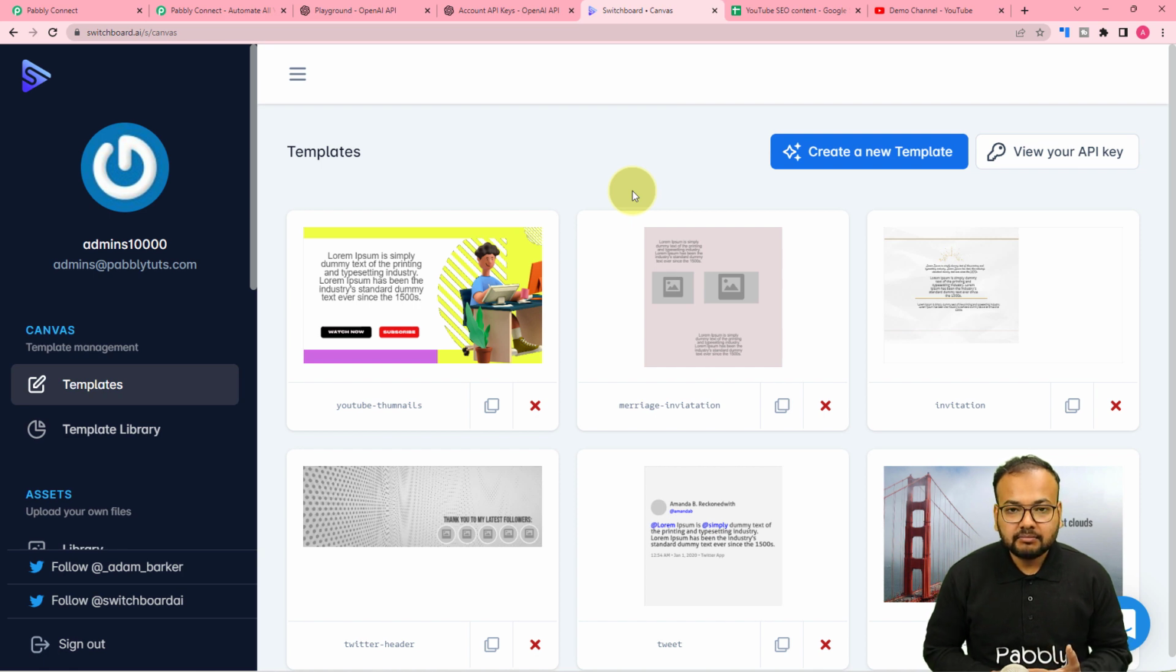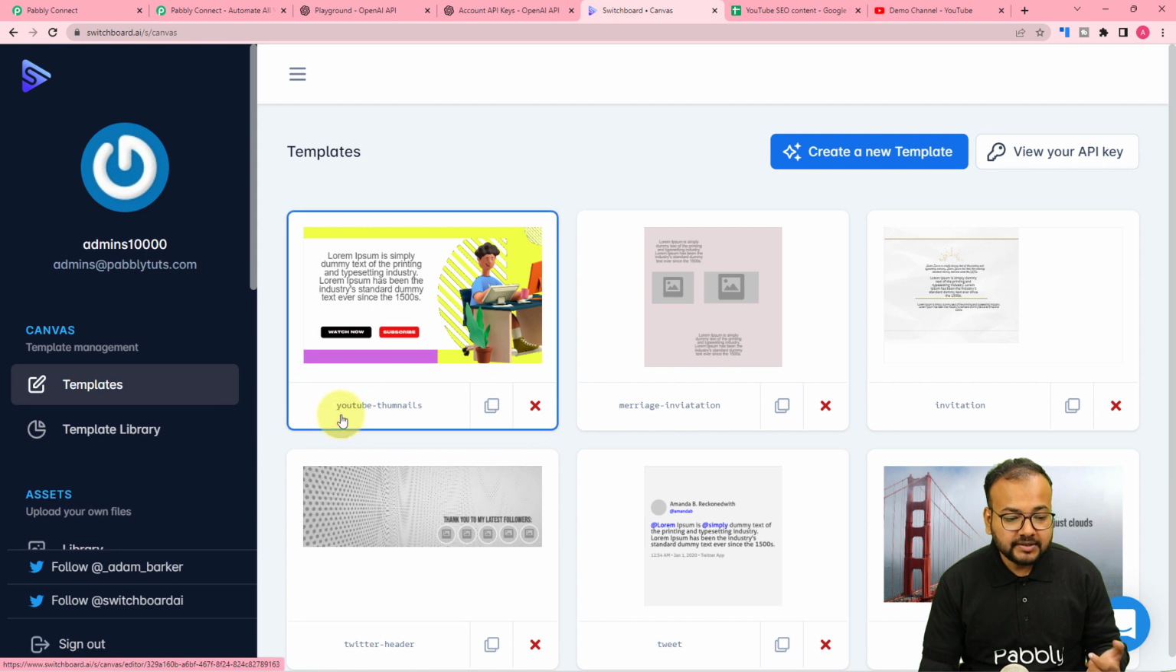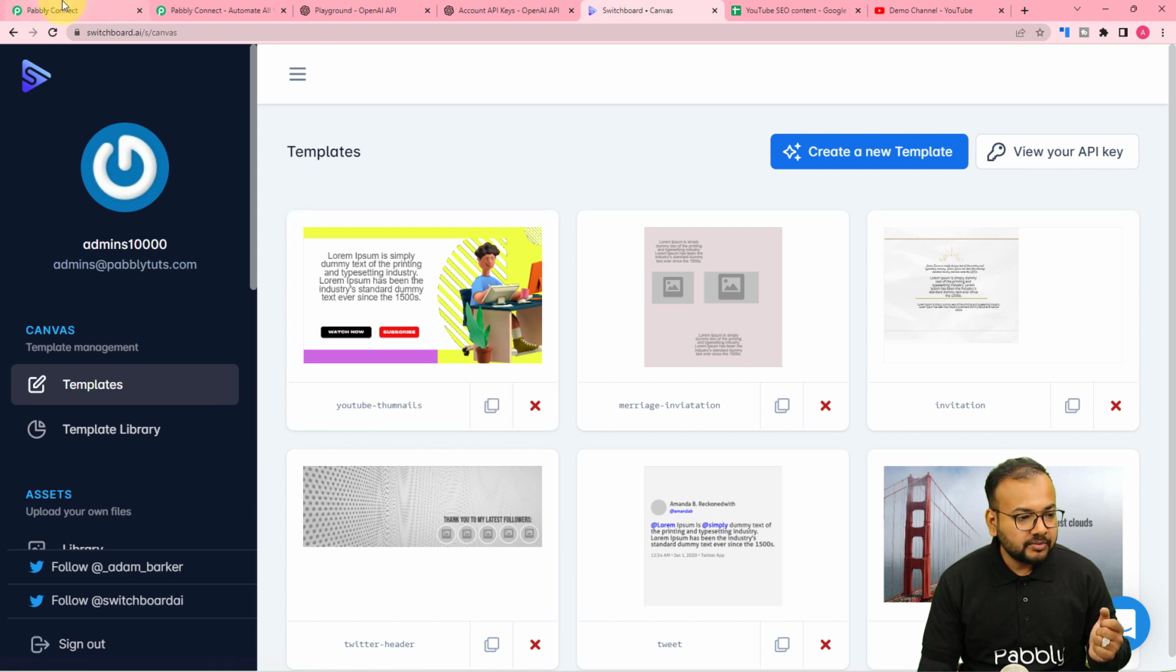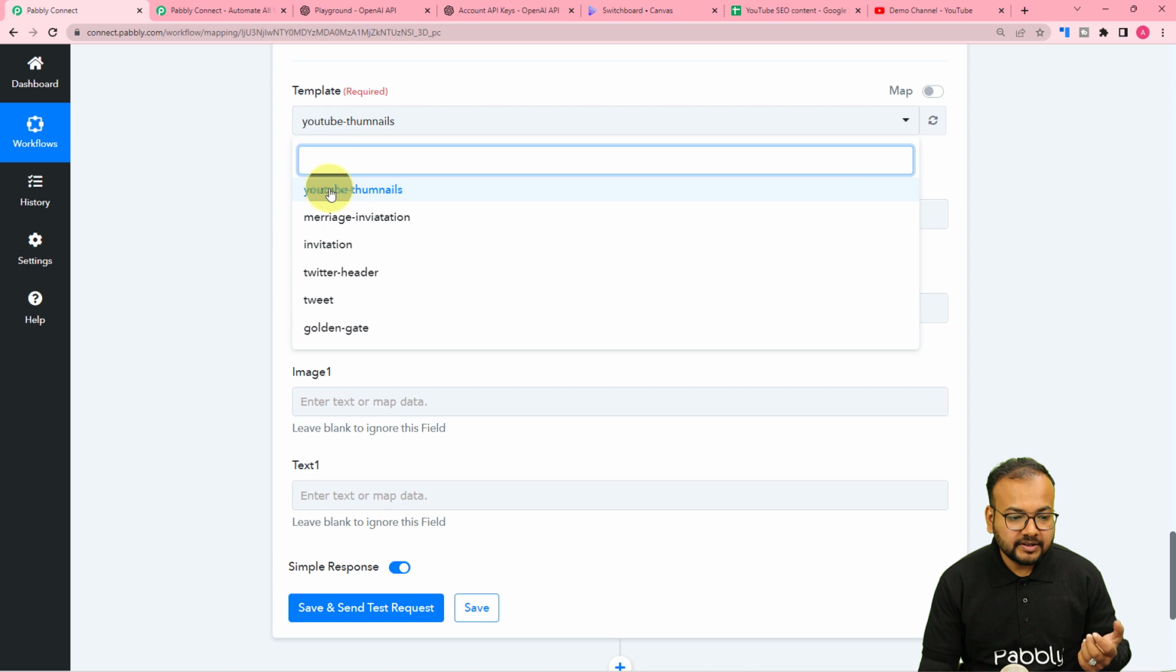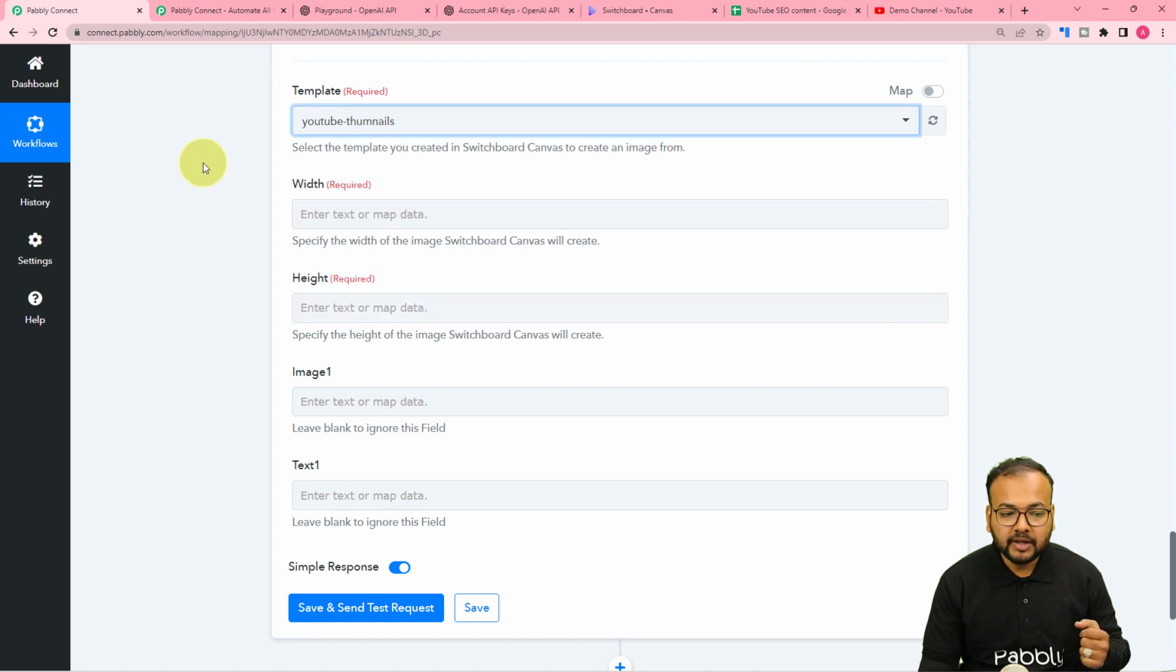So templates are the structures of images that you want to generate. And for this purpose, to create a thumbnail out of Switchboard Canvas, I have created this template. You can read the name is YouTube Thumbnails. So I'm just going to select this name here. You can see from the drop down YouTube Thumbnails.